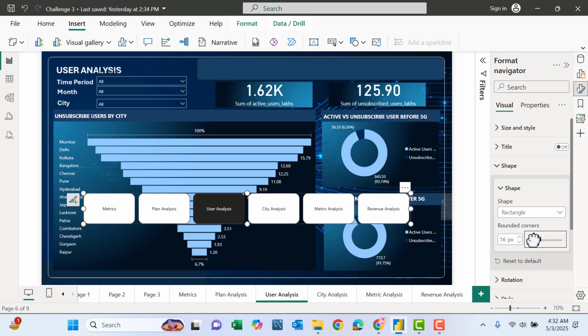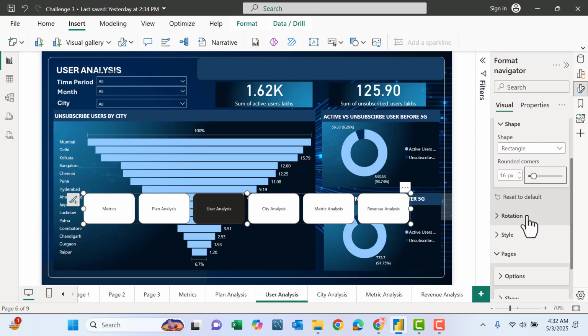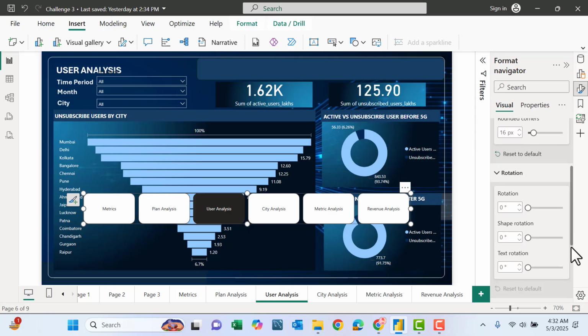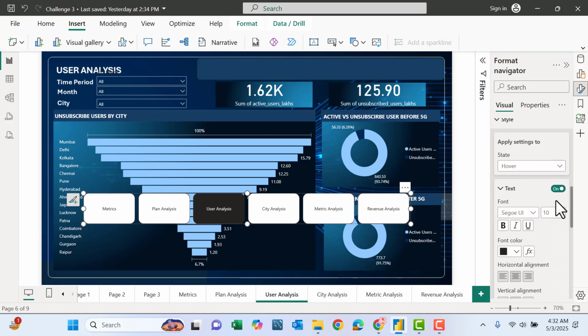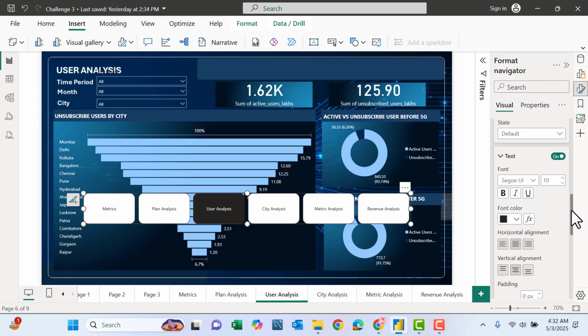Next, let's customize the look. Change the shape from rectangle to rounded for a softer design. Under style, adjust the default state. Change the font color and remove the shape field.